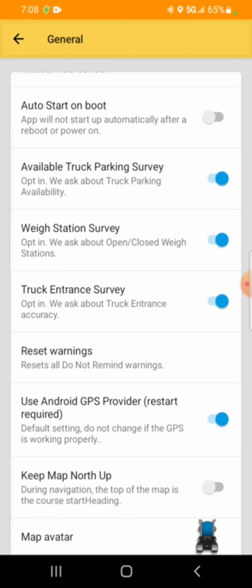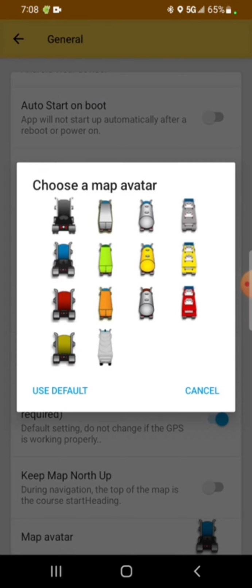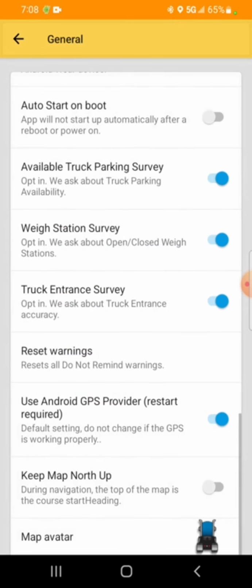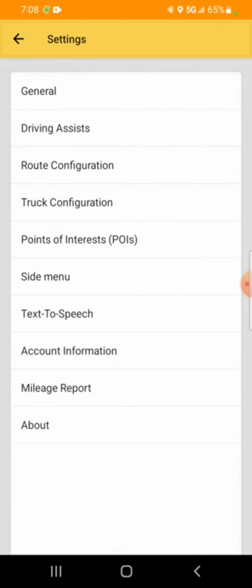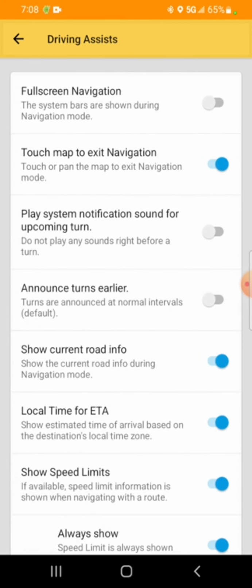Use Android GPS provider. Should be standard. Keep map north up. You know how it'll always have whatever direction you're going straight up. If you want north to be up all the time, you click on that. Map avatar. Click on that. You can be any of these trucks right here you want. I select the blue because my truck is blue. That's the general.